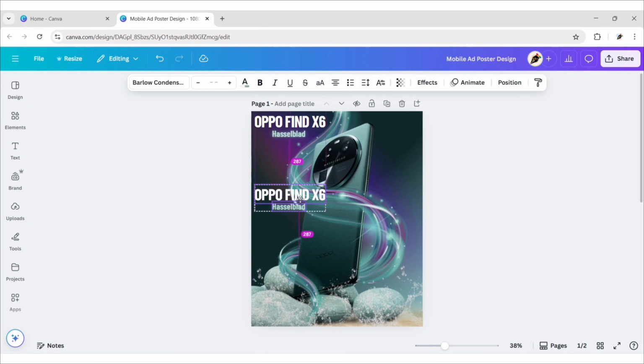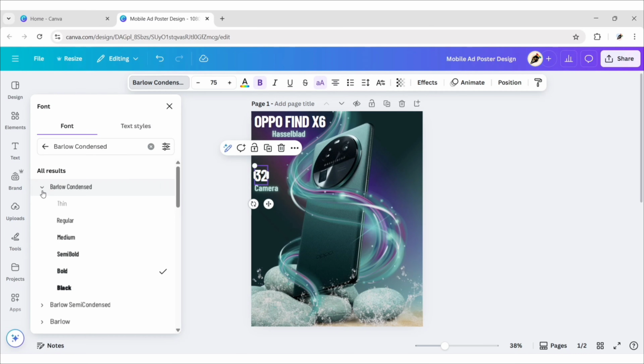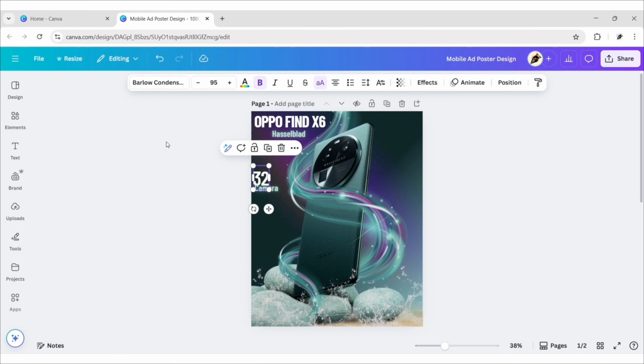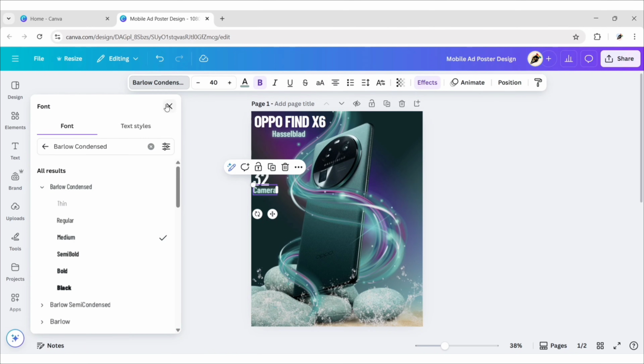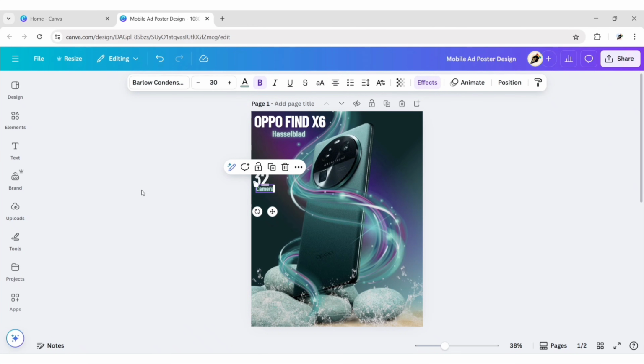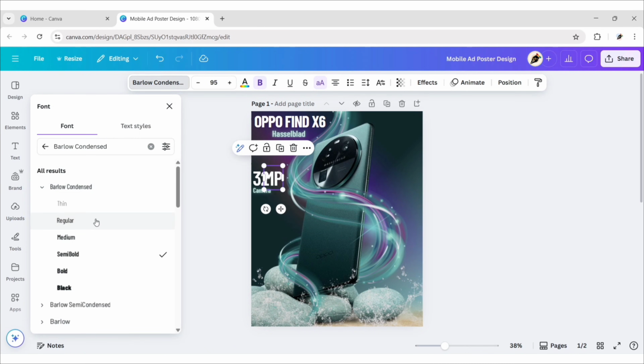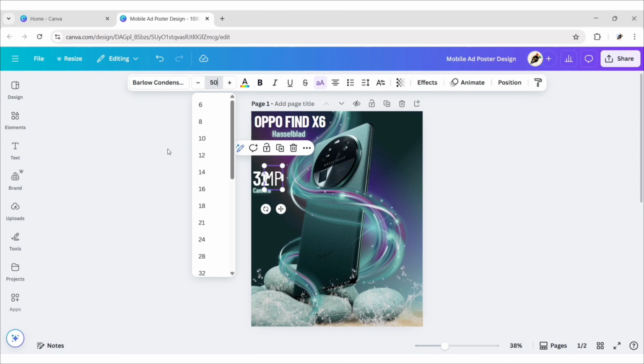Duplicate these texts and add more details. Choose semi-bold font. Change font size to 95 pixels. For this text, choose medium font. Change font size to 30 pixels. For this, choose regular font. Change font size to 50.